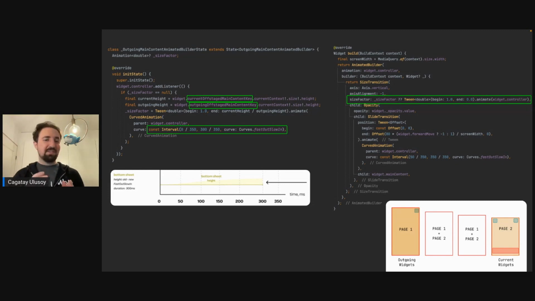The offstage widget helps us here because it lays out its child as if it was in the tree, but it doesn't paint. So it only does the calculations, layout calculations. We will not see that the page is bigger now for some reason.